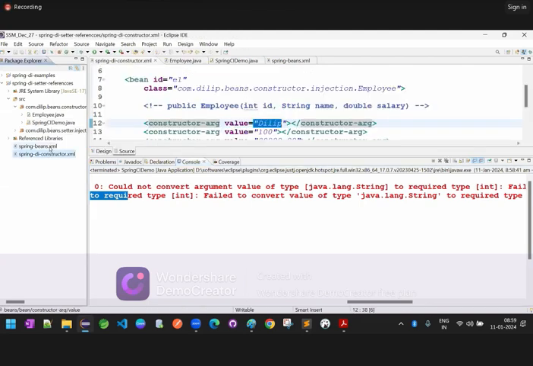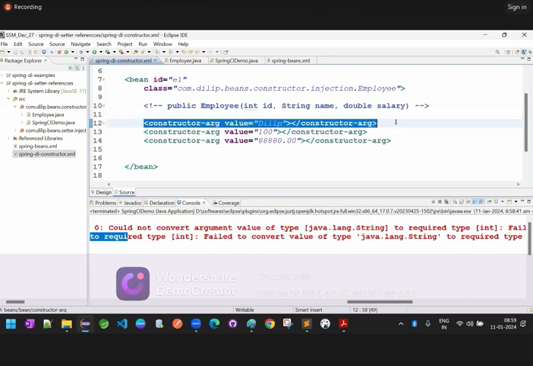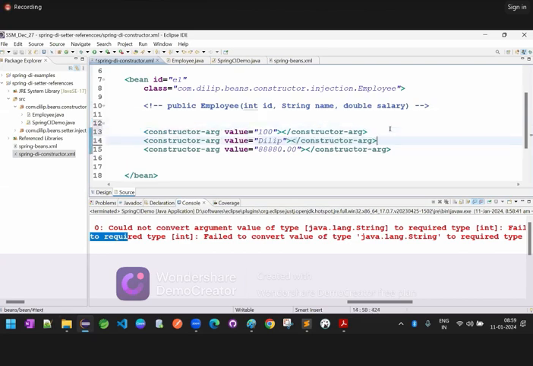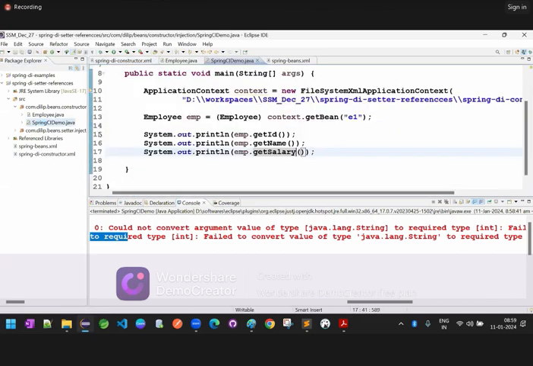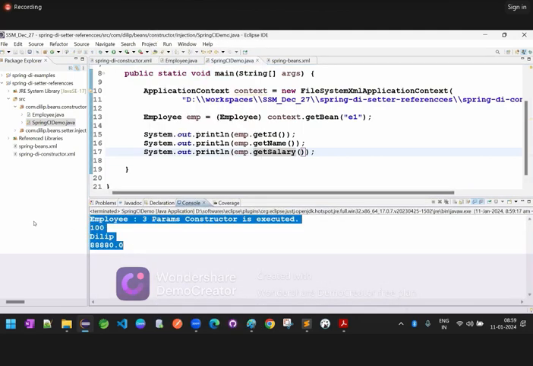Now, what is the point we understood? We always have to maintain the same constructor argument order. Now, will it create or not? Yes, I just made Dilip the second value. Now again, everything is fine.